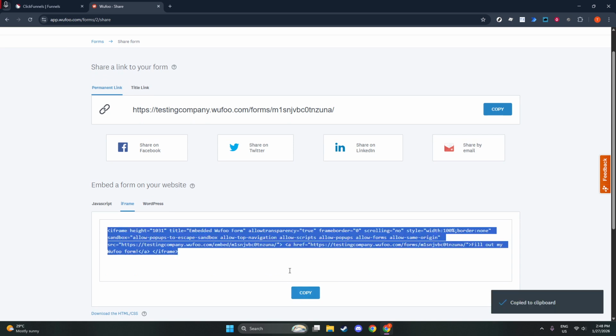The JavaScript option can inherit more of your page's styling, which can be great if you want the form to blend in, but it may be more sensitive to other scripts on the page. Choose the one you prefer and copy the entire embed code exactly as provided. Don't edit it yet, just grab it.